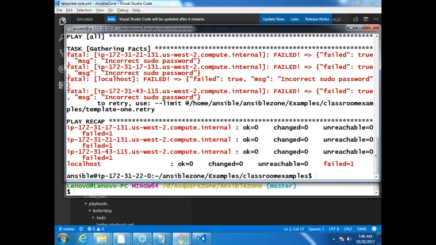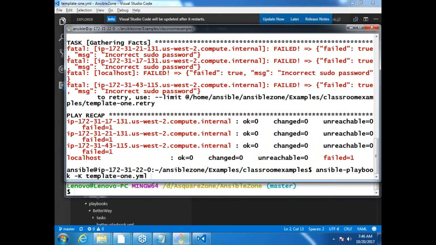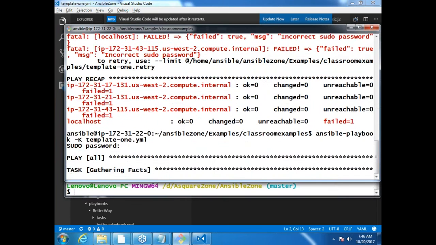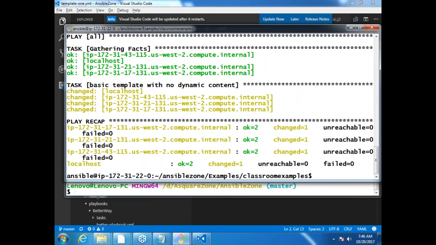So what is happening? Oh, incorrect sudo password. Fine. That is something which I can correct here itself. Okay. It says it is done. And by the way, in our host, we have entry for localhost also. Okay. So let me just check in the localhost whether this file is present or not.